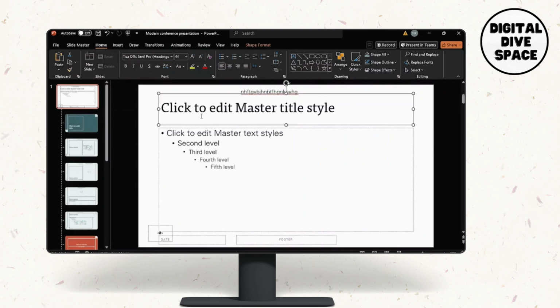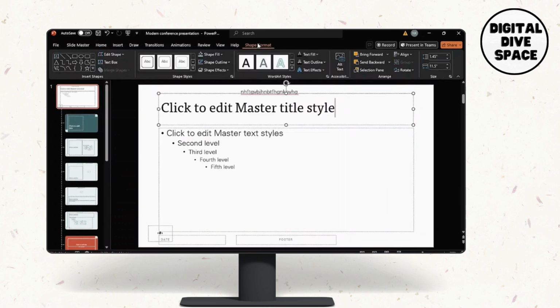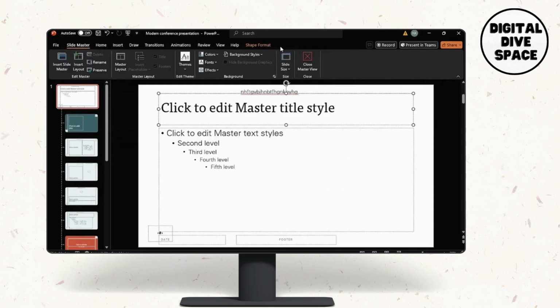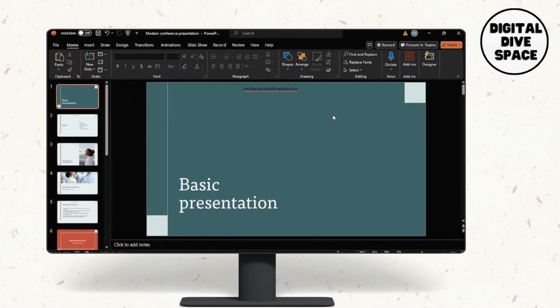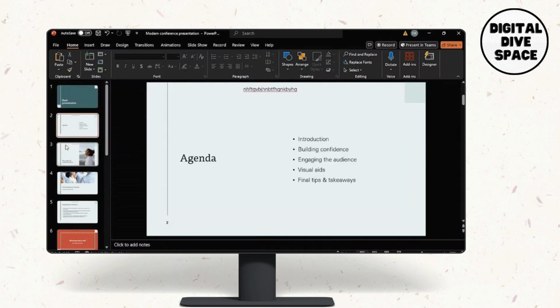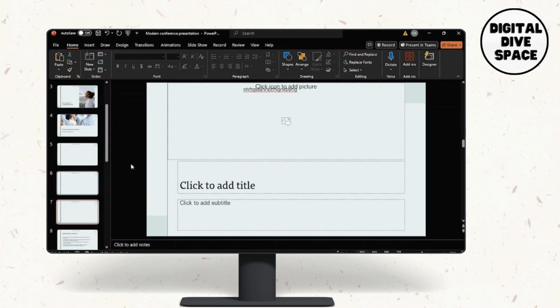After that, here you have to just go for your master title here. And here on your master title, you have to just go for the save format and just go for your close master view. So here you can find the heading on all of your slides like this. You can see that.